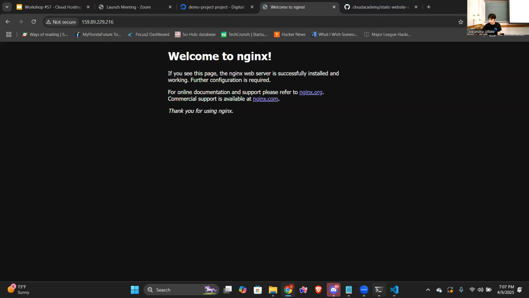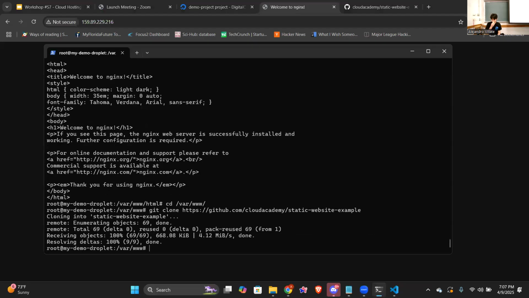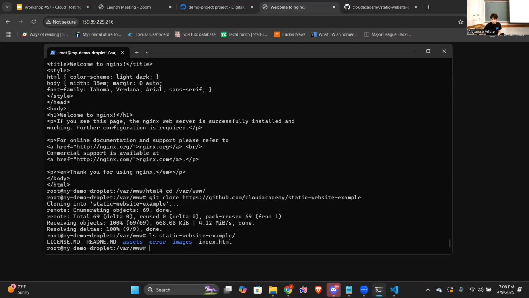So to do that, we're going to go back to the terminal and we're going to do the following commands. You're going to change directories into /var/www. And then you're going to clone the repository that I linked in the Zoom chat into this directory. So git clone this. And then we can see the files. These are all the files.